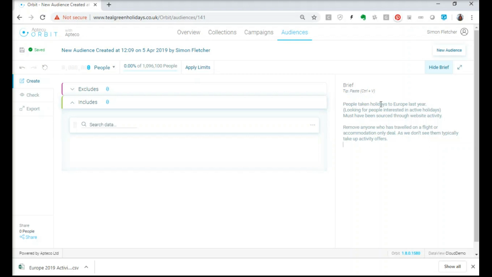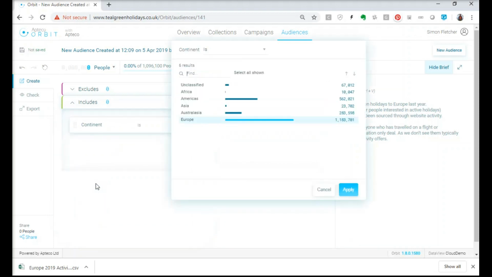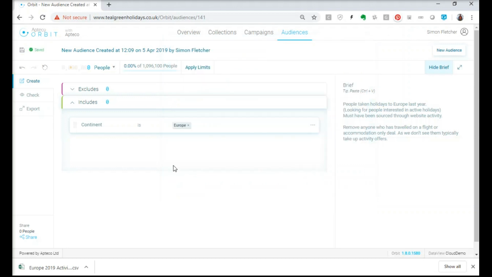Here you can see we need to pick people that have taken a holiday to Europe and last year. So I'm going to do that first. If I search for Europe, you'll see that the system goes away and searches through all of the data in the database behind the scenes, and we have continent of Europe here, and I know that's the correct attribute to pick. Here I can see there are over 1 million transactions to Europe, and I click apply and the system runs the count and tells us that 848,000 people have travelled to Europe.